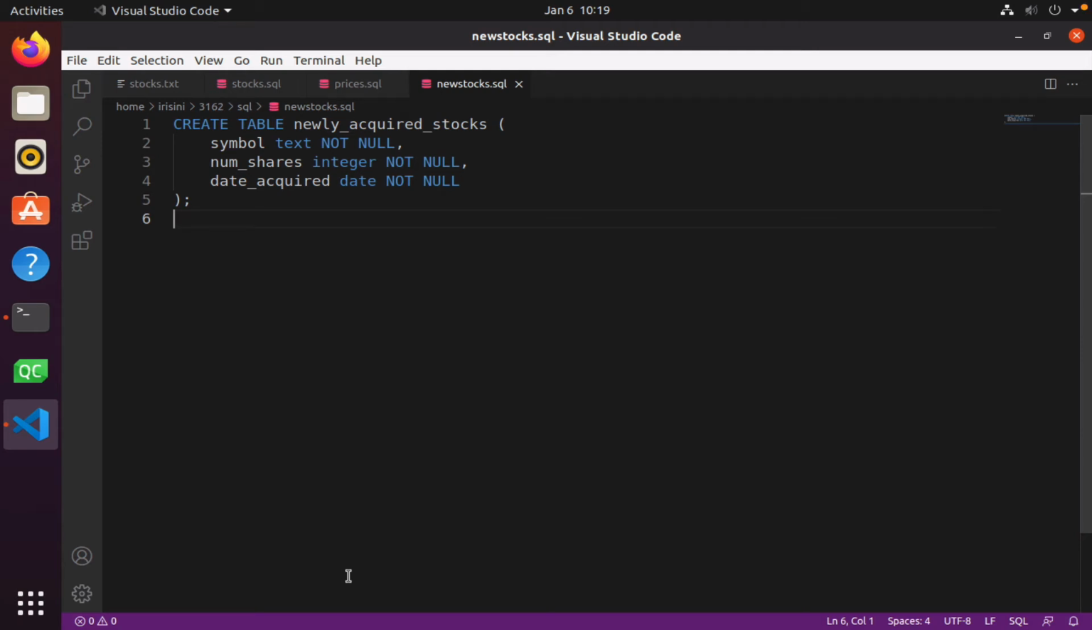Welcome back, everyone. In this lesson, we will continue our discussion on how to copy data from one table to another. We will look at how to use the insert into command to copy data from one table to another. So let's get to it.